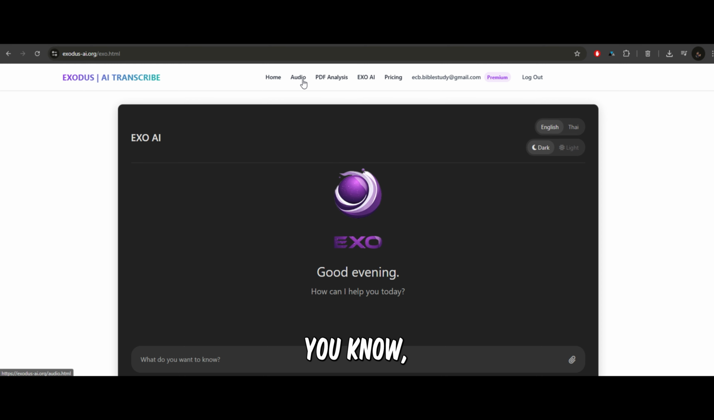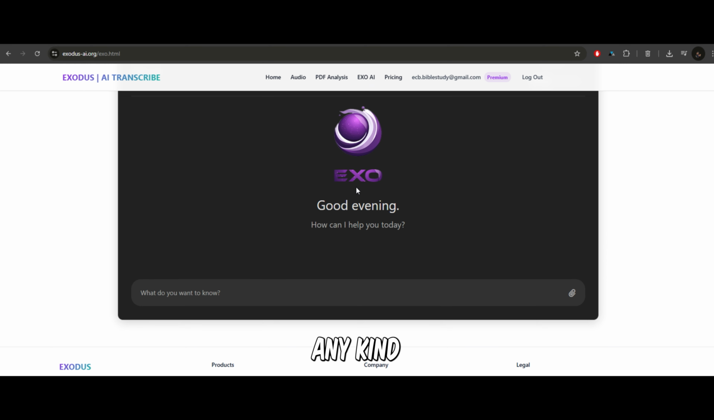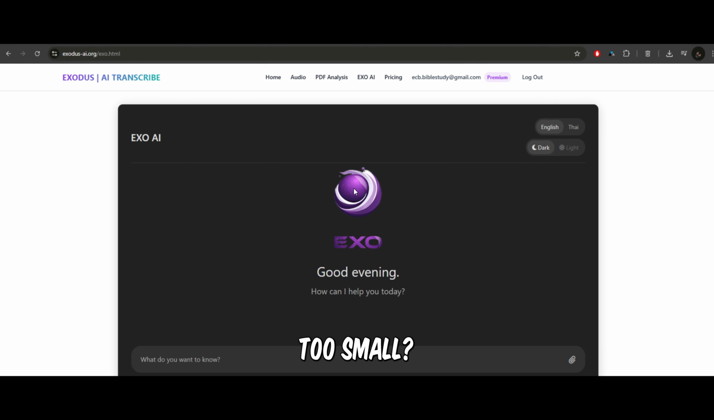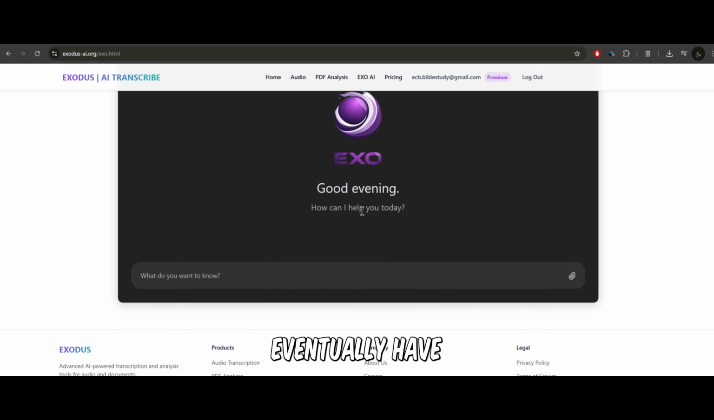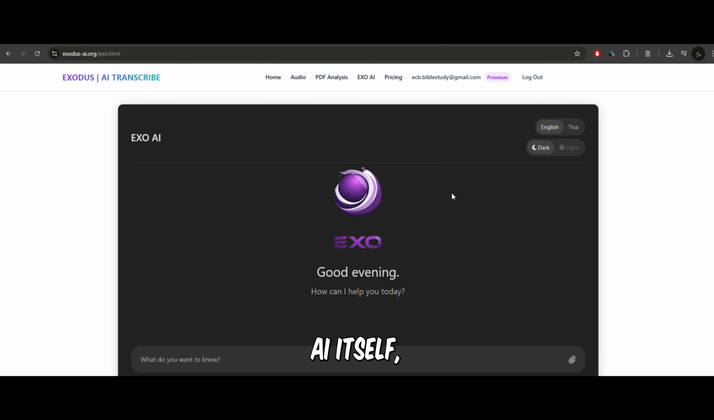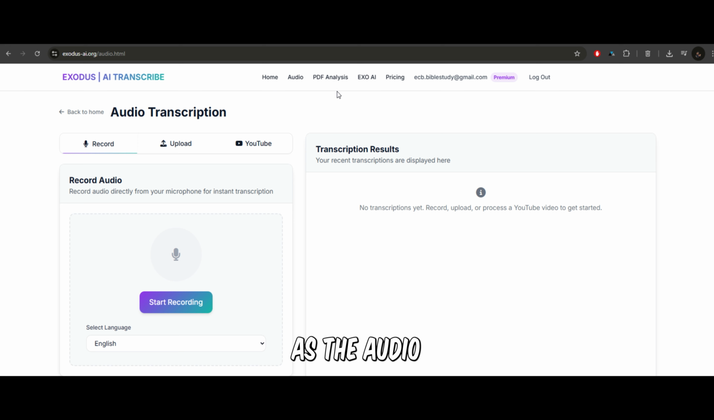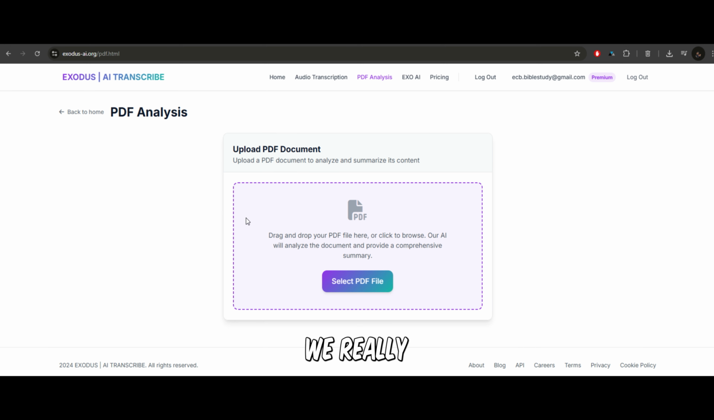There are no hindrances where your context window is too small. We will eventually have some kind of restriction on just the AI itself, which is just this part right here, if it's overutilized. But as far as the audio and the PDFs, we really don't have any limitations.